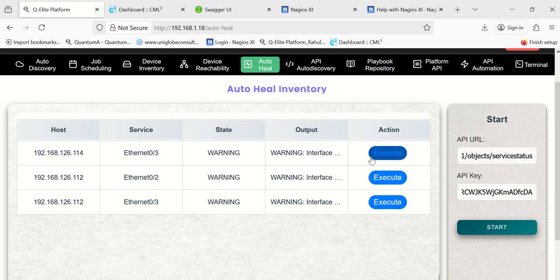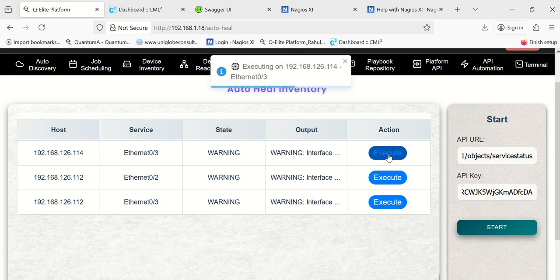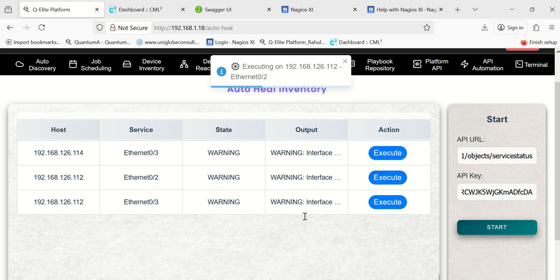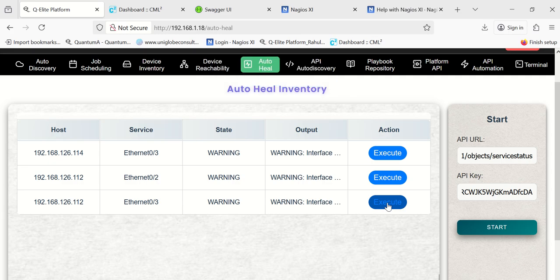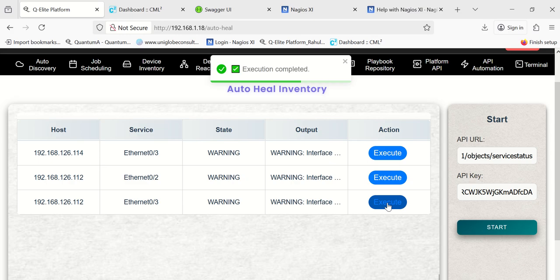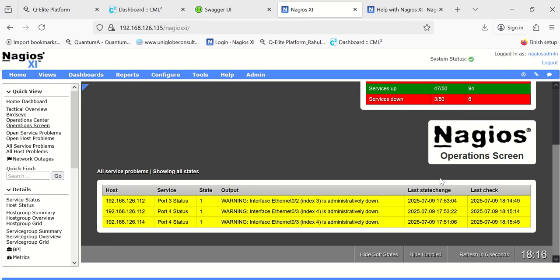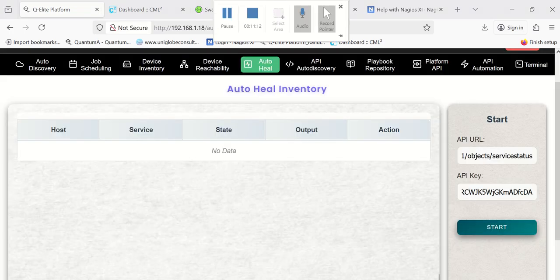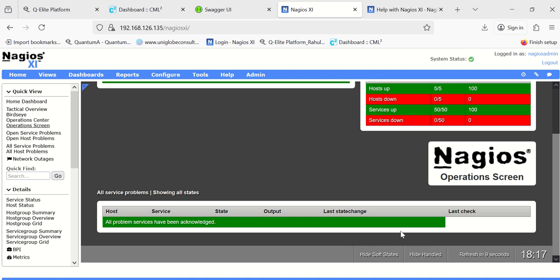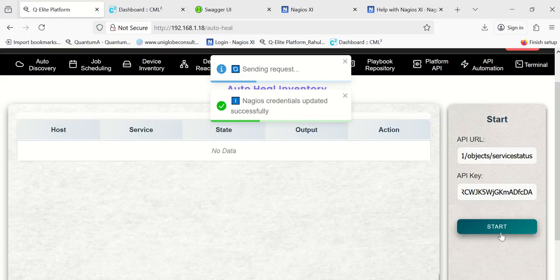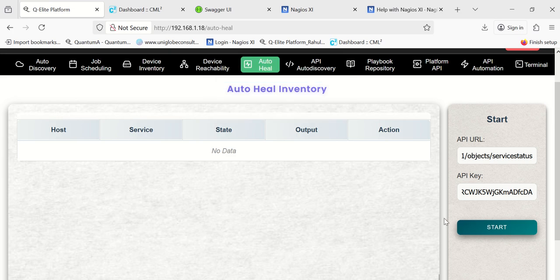Let's try to cure all these 3 remaining incidents by executing. I executed the first one, I executed this one for 112, and I executed the third one for 112. So I have executed the script via this automation platform for all 3 incidents right now. Let's go to Nagios and check what happens over here. As we can see, all the 3 alarms are cleared from Nagios as well. If we check over here, there is no incident remaining. So this is one of the auto heal capabilities we have built.